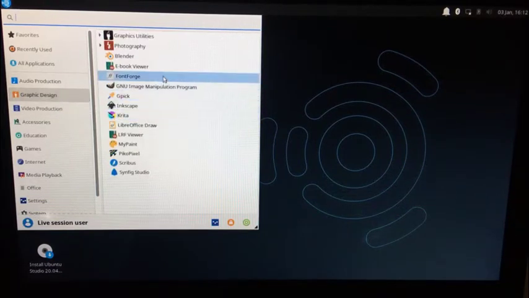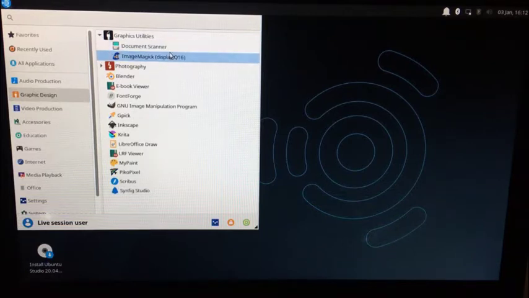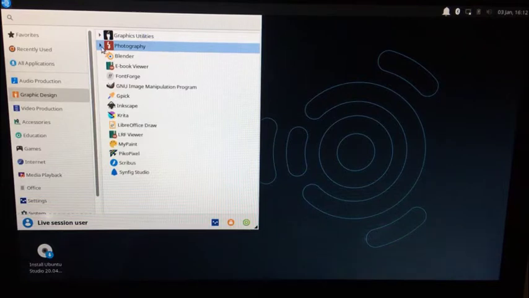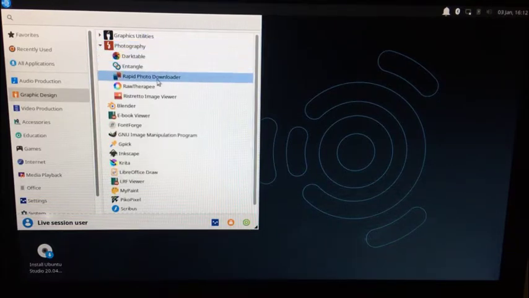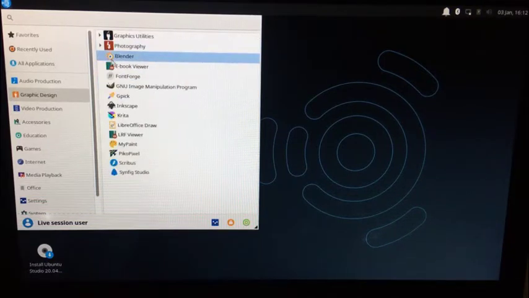And on the graphic design side, you got your graphic utilities, your document scanner, ImageMagick. What's this? Your photography, you got Darktable, Entangle, Rapid Photo Downloader. It's really broad, to be honest.